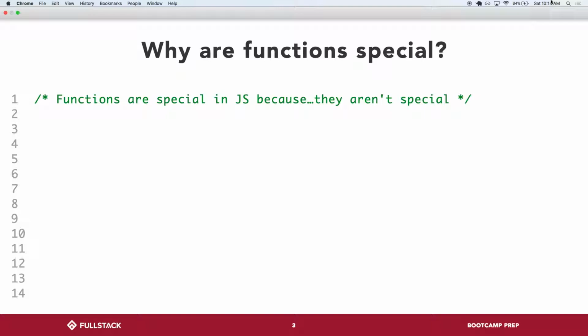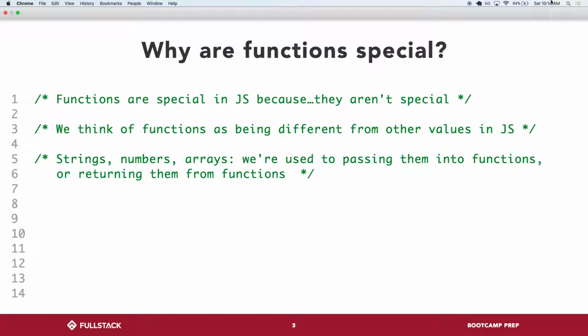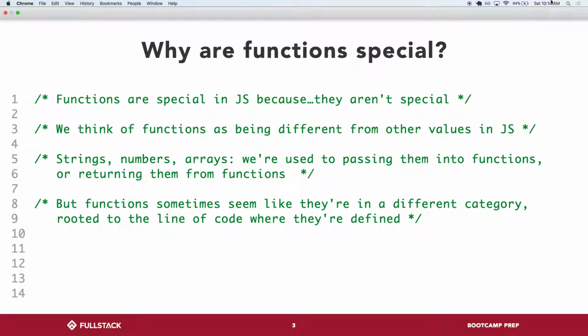So why are functions special? In JavaScript, functions are special because they aren't special. When we see functions in our programs, they look very different to any of the other data objects that we use. But the truth is that functions act a lot like strings, numbers, and arrays, in as much as they can be passed into functions just like any of those primitives.